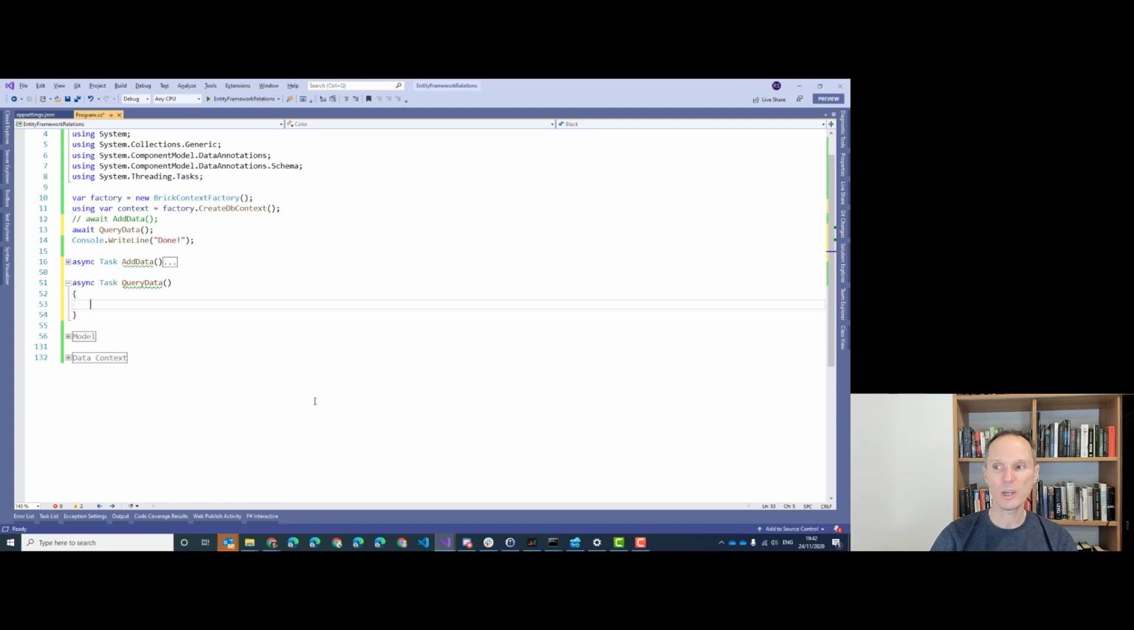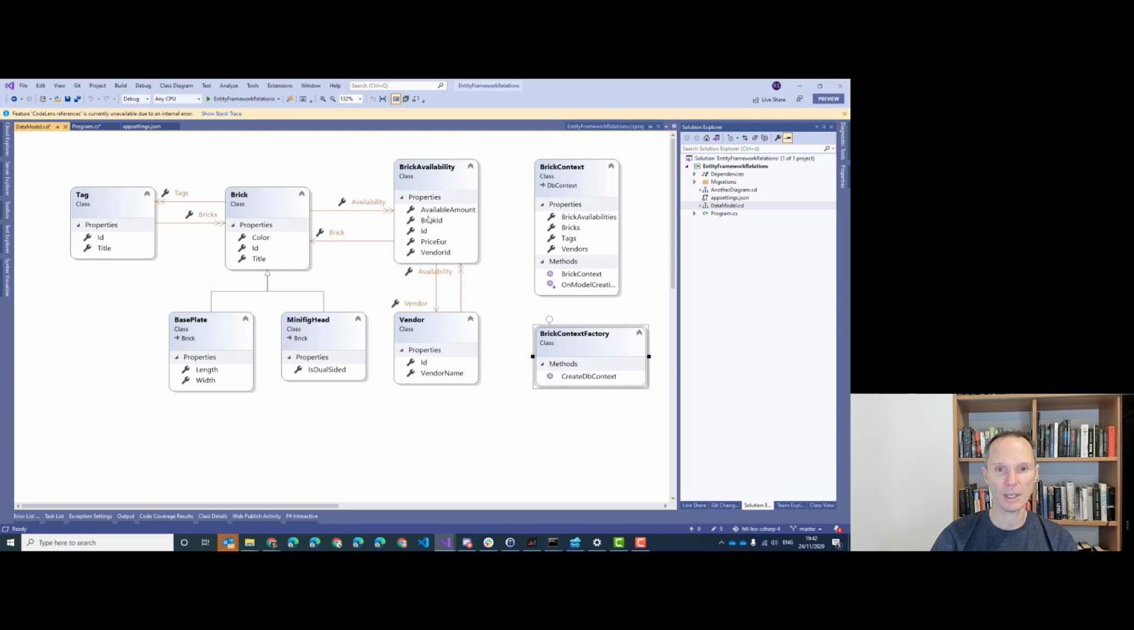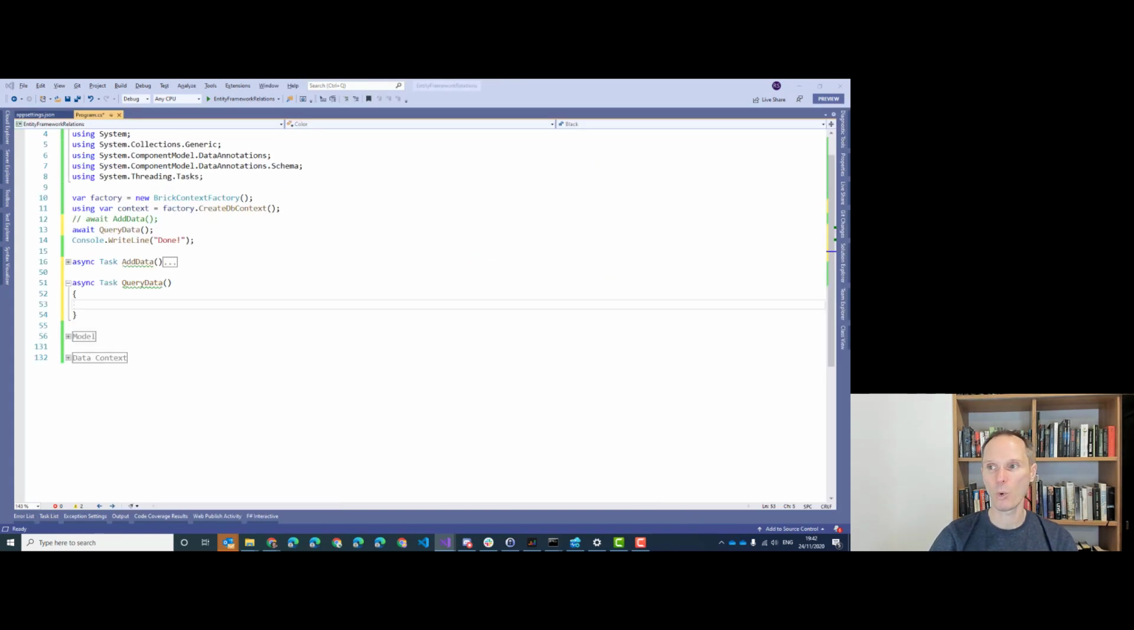Let's start with a query that references brick availabilities. Just to make sure that you can follow along really nicely, I will open the data model again and show you graphically the data model that we have built. Here you see the brick availability. Brick availability has a vendor who is offering the bricks and has a relation to the brick which is offered. And for this brick, we have multiple tags, and each availability has a price and an available amount. This is, just to refresh your memory, what we have built so far. And this is what I would like to query.